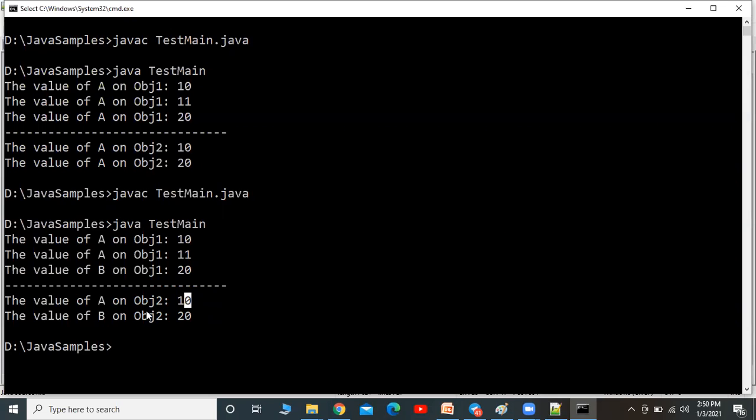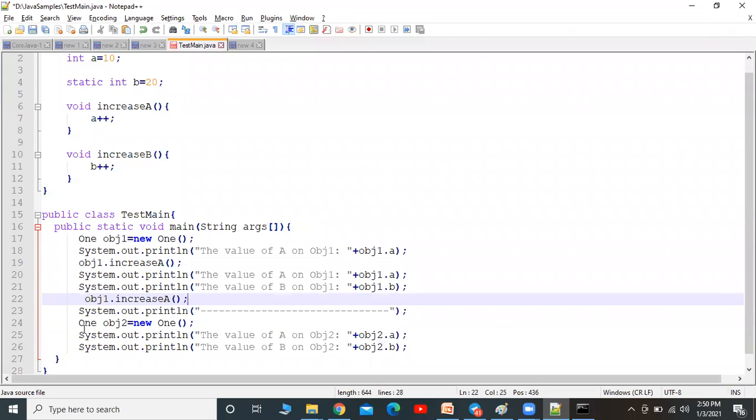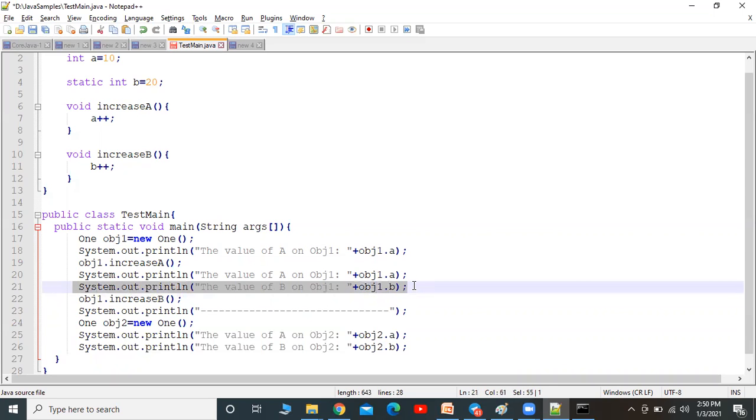The problem here is that obj2 is an independent copy of another object. Now please observe this very clearly. I am going to increase the value using the object 1, the method increase b. I am increasing only the value of b.